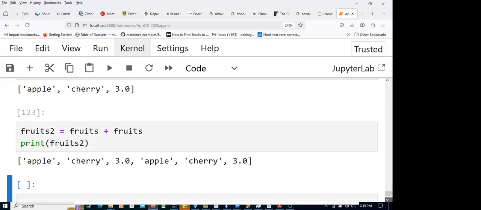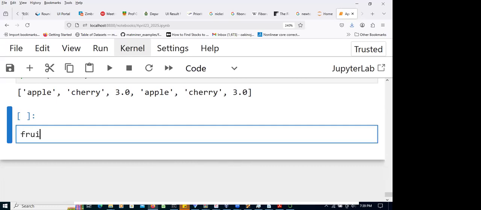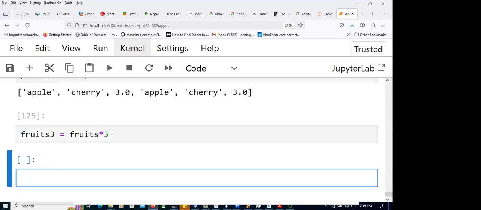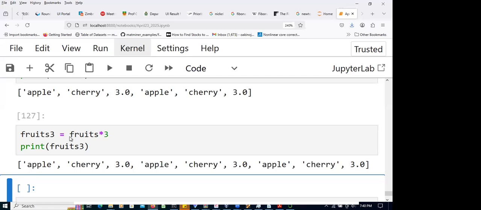You can even just use star something. So if I do fruits3 equals fruits star 3, and then let's print fruits3. So you see, we just took fruits, apple, cherry, 3.0, and did it 3 times: apple, cherry, 3.0, apple, cherry, 3.0, apple, cherry, 3.0. Okay, so yeah.